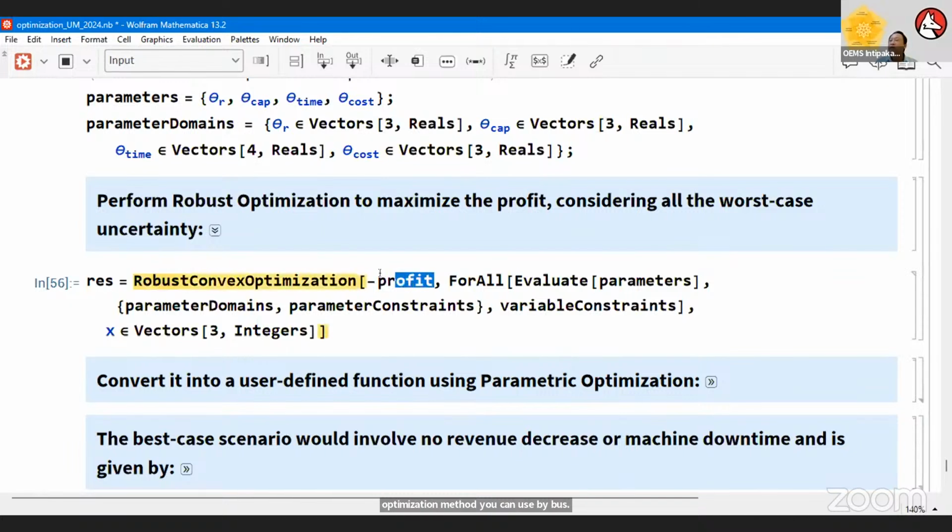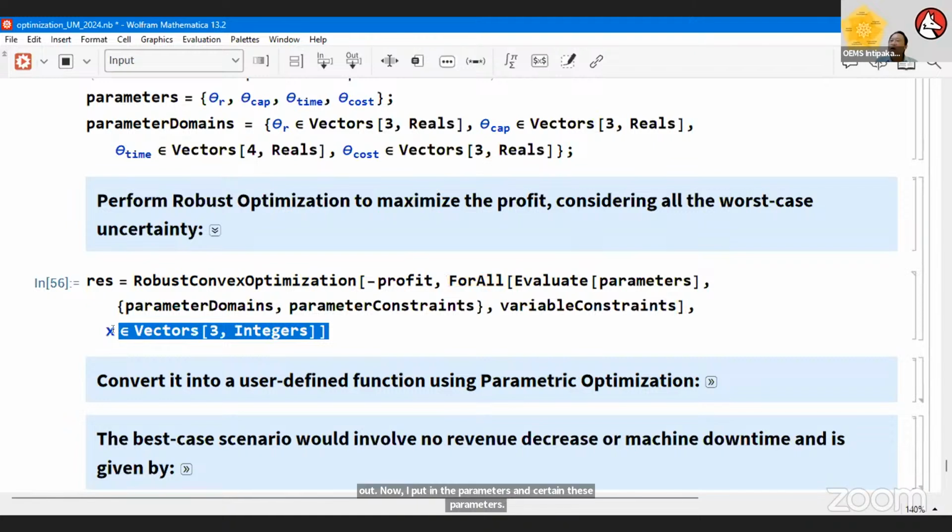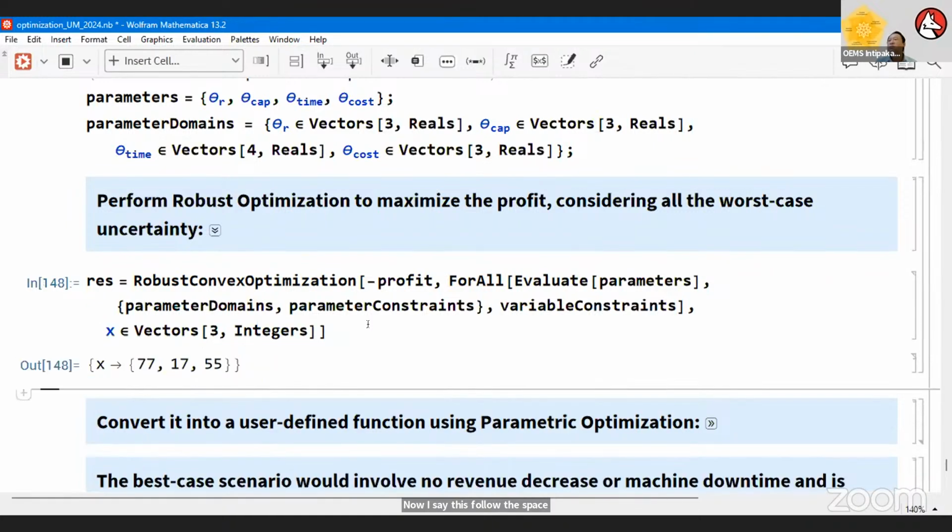Now, this is the profit. I say, if I'm going to do a worst case scenario, give me the global minimum. Minus profit, I put minus. What's the worst case that can come out? Now, I put in the uncertainty parameters. I say this follows a space of vectors of 3, and it should give me integers because there are 3 products. This is the worst case.